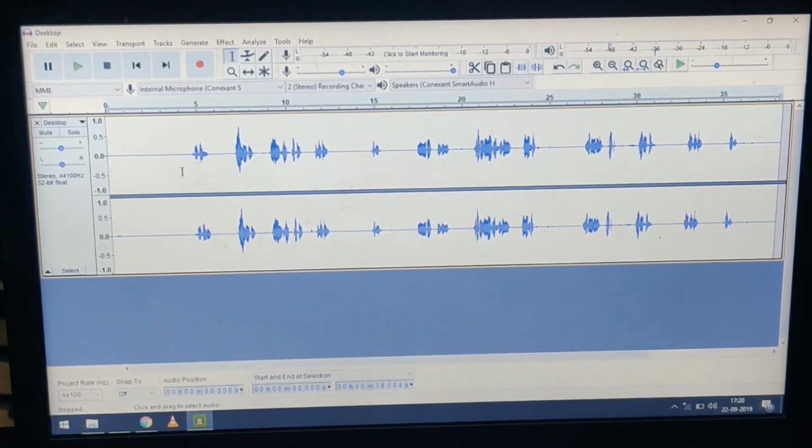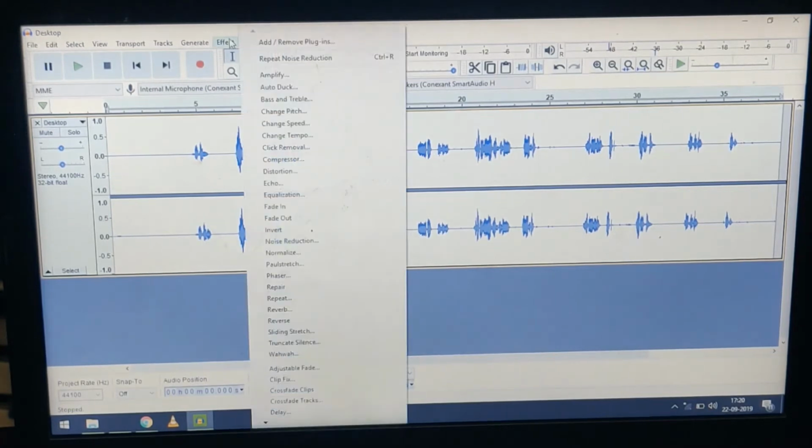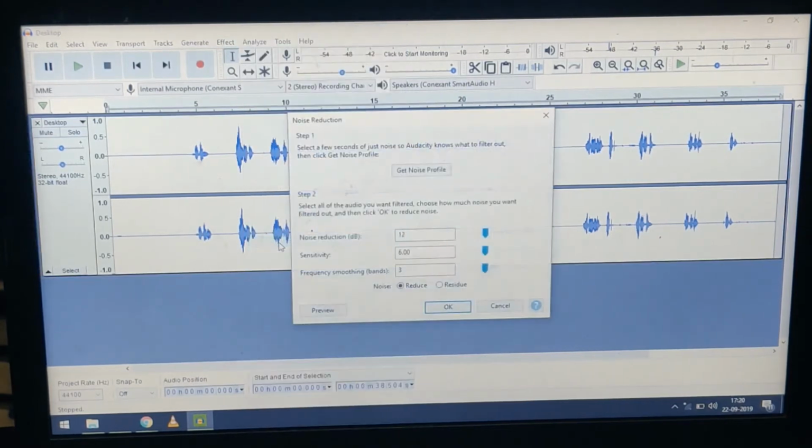So I'm going back to Effect. Now I'm going to select Noise Reduction. I don't need to select Get Noise Profile, because I already selected it, and it will reduce the noise. The same thing I need to apply here. So let's click on Preview.